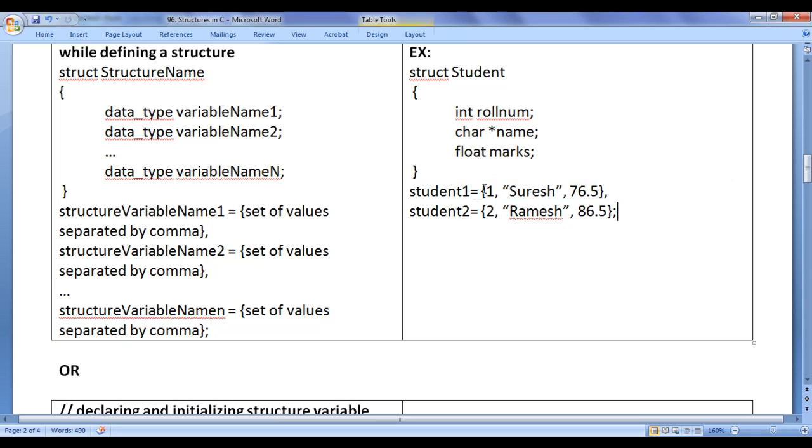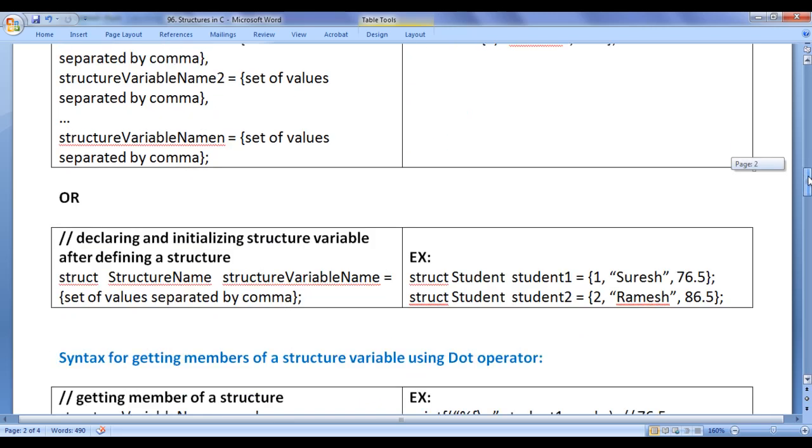Student 1 equal to, in a pair of curly brackets, I am writing a list of values separated by comma which are related to student 1. Student 2 equal to, in a pair of curly brackets, I have listed a set of values separated by comma which are related to student 2. I prefer following the second way, guys.